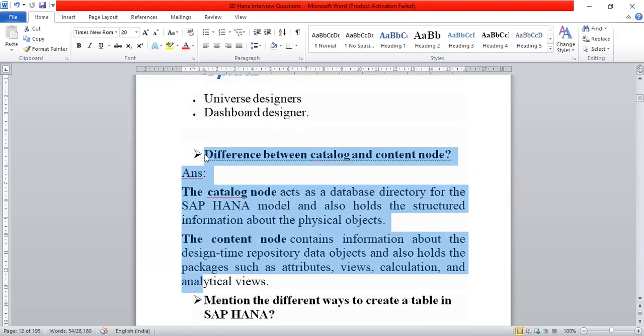Difference between catalog and content node. First we discuss catalog nodes. A catalog node acts as a database directory for the SAP HANA model and also holds the structured information about the physical objects. Next, the content node contains information about the design time repository, data objects, and also holds the packages such as attributes, views, calculation, and analytical views.